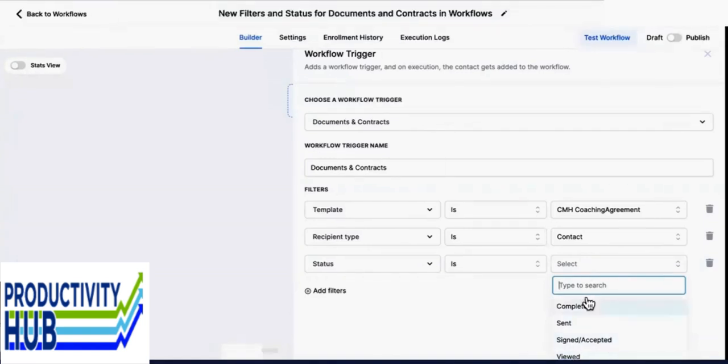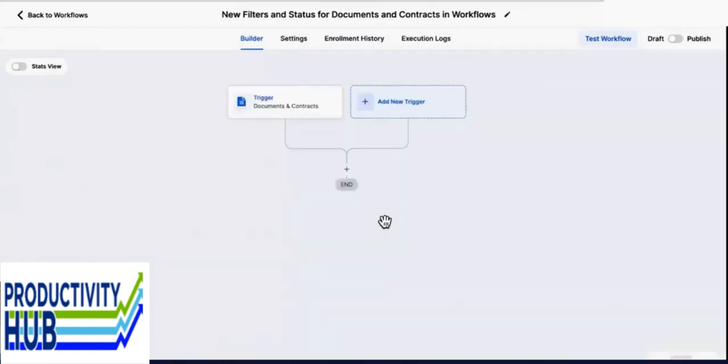This can be very useful if there's multiple recipients within the document and the business who sent the document needs to keep track of who signed the document and who hasn't just yet. Another cool thing is here you can also use the if or else condition.